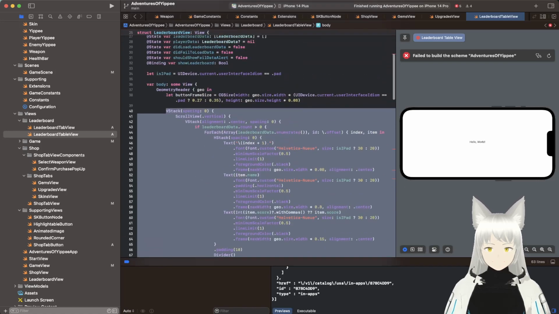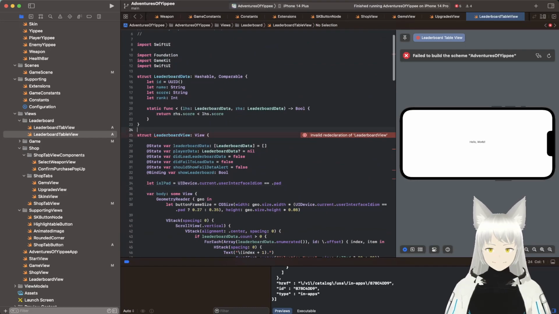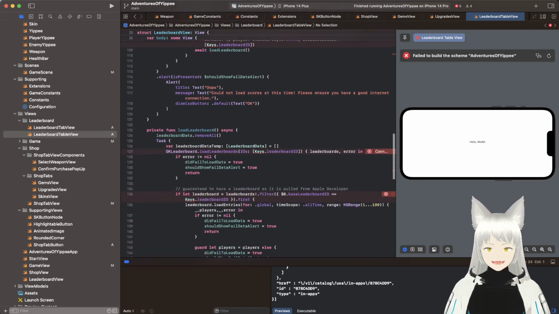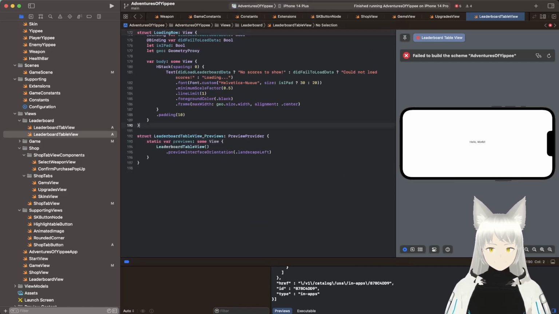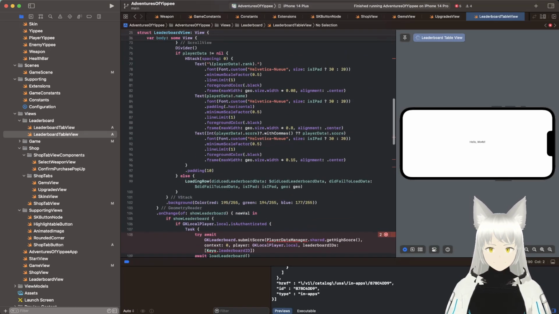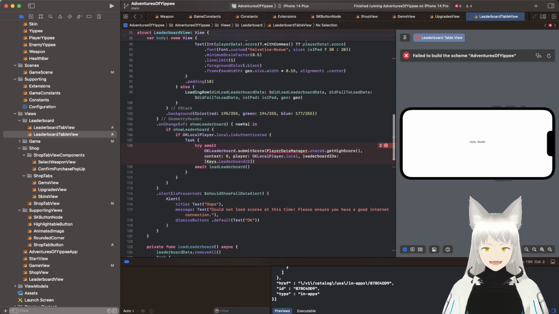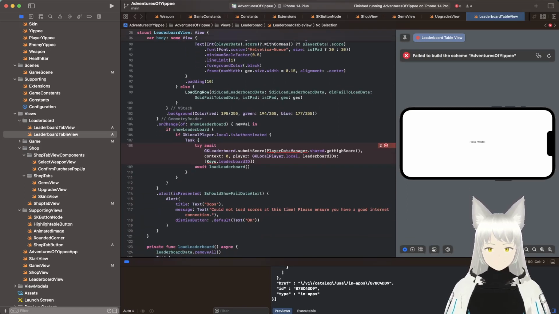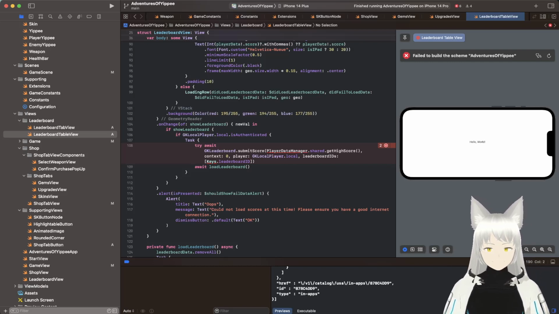Alright. I have a couple errors though. Invalid redeclaration. Okay, then we don't need this. Let's see what we've got going on. So, this already has some of the Game Center code in it from my old project. But we cannot yet integrate Game Center because my account is still pending approval.